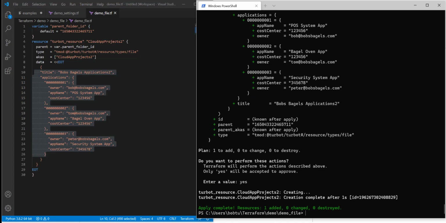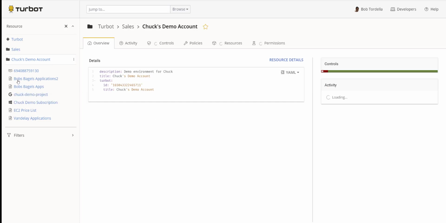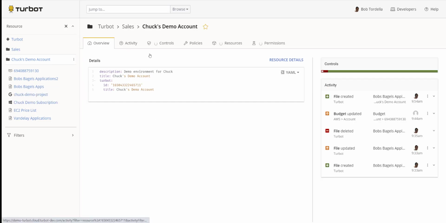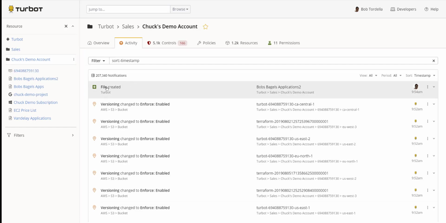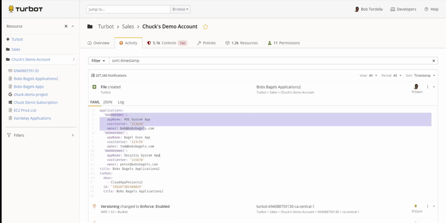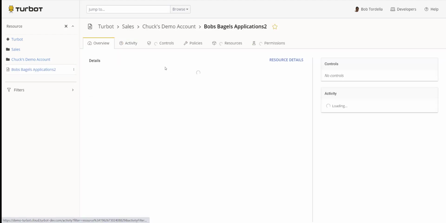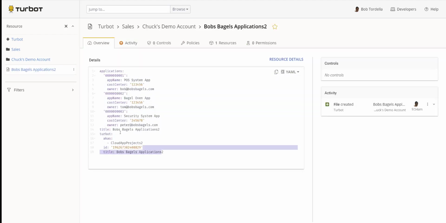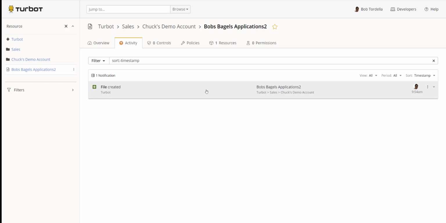So if I go Terraform apply, click yes. Great. Now I have one file added. So here it's the Bob Bagels 2. So I could see that activity on the Chuck's demo account folder. So I could see that Bob created a file with this type of information. And so if I go into that file, I can see the metadata within the CMDB. And I could see the activity on that very specifically.